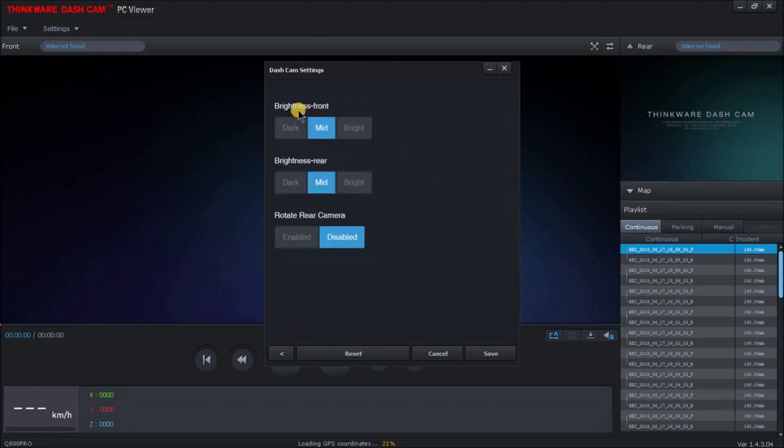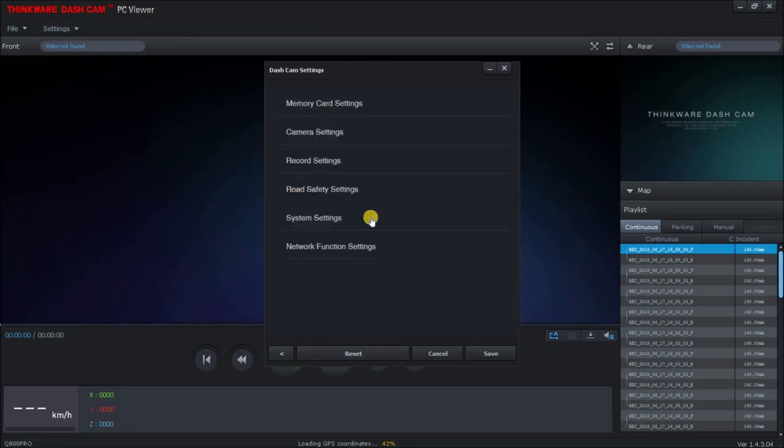Camera settings. For the brightness, front and rear, this is equivalent to exposure value. I kept it on mid, because I don't want to overexpose the recording and I don't want to underexpose the recording. I rotate rear camera. It is disabled because I installed the rear camera in the right direction. This is in case by mistake you install the rear camera upside down, or in case you have cabling constraints and you have to install it upside down. You can just rotate the rear camera and it will work like this.